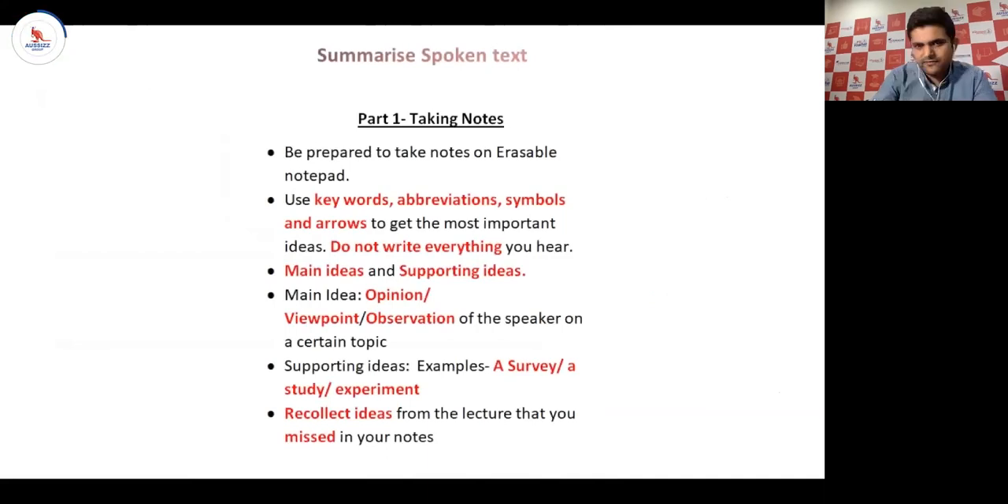Before the audio begins, you have to be prepared to take down the notes on your erasable notepad. They give you a plastic notepad with a marker sort of pen. You have to be ready to take down all the notes on that erasable notepad. So be prepared in those 12 seconds. And once your audio begins, you have to take down notes.